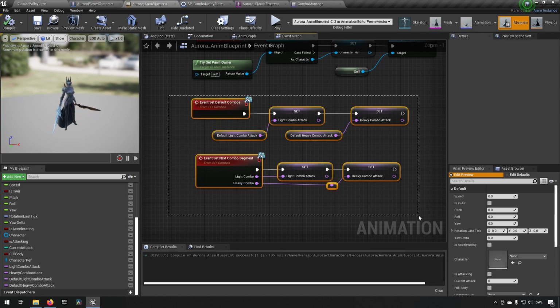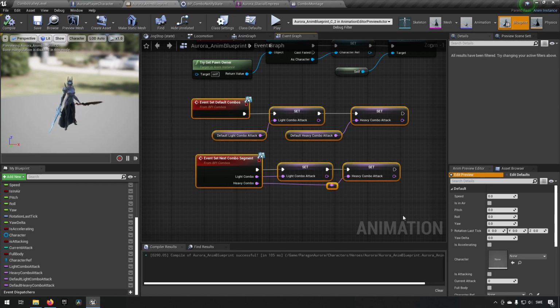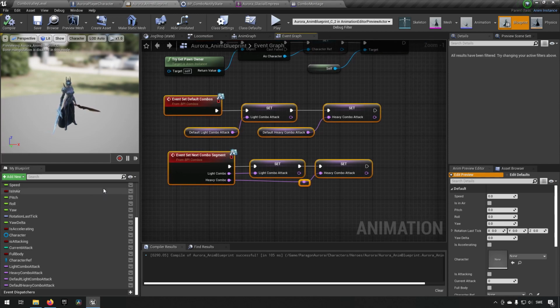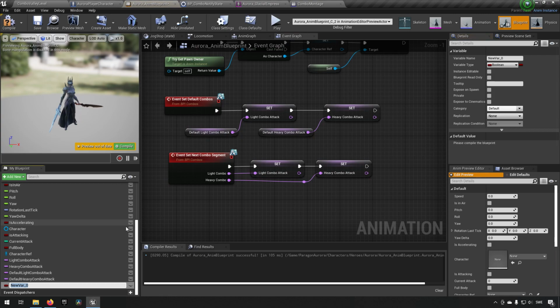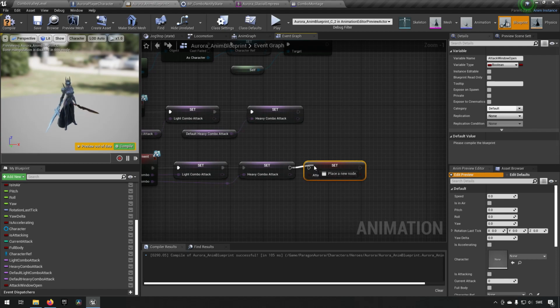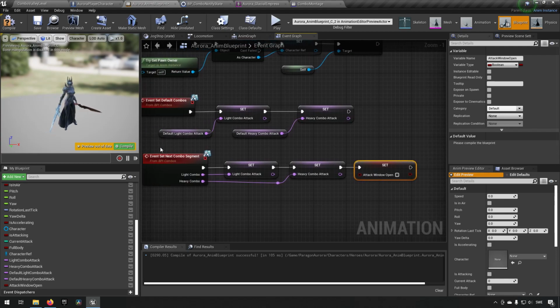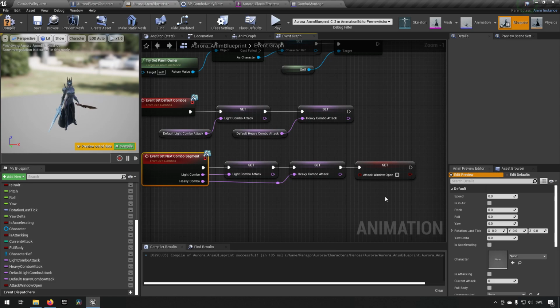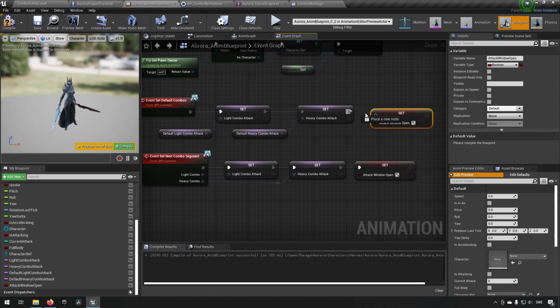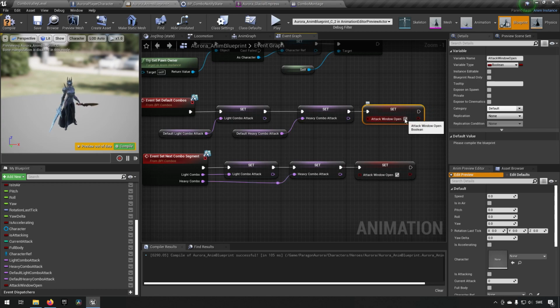And we can make use of this to make our animations much more fluid, and we can actually use this as our attack window. So if we create a boolean and we say attack window open, and then we just set this over here. So when we get over here, when we get the next segment, that's then the start of a combo segment. So that's when our attack window is open, and we set this to be false over here. That's when our attack window will be closed.